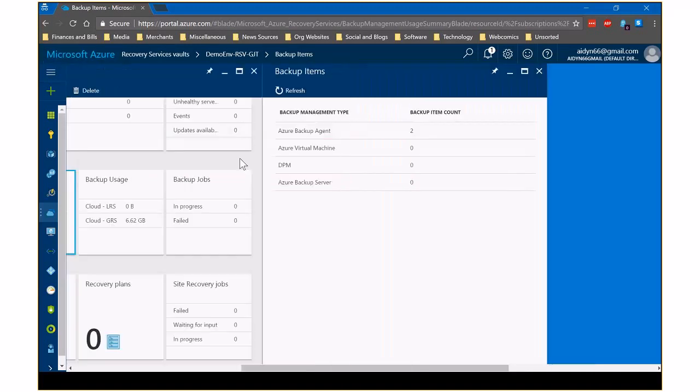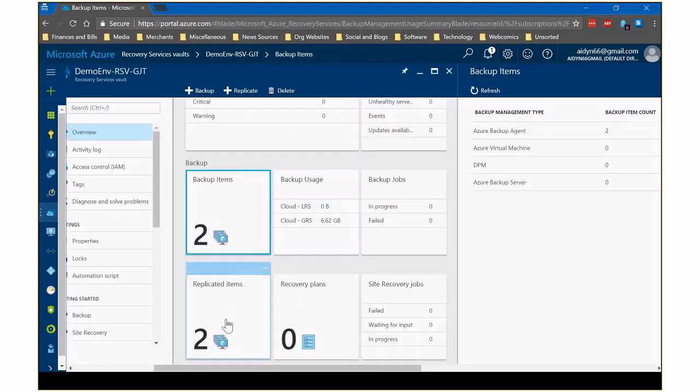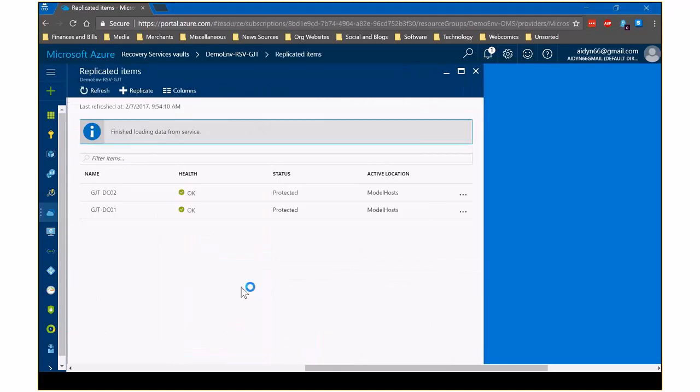So going back over, if we go into the Azure Site Recovery side of things, we can see I've got two domain controllers being replicated out to Azure right now, so that if my domain on-prem went down and I need to make sure I recovered all of my user information, I can just restore those out to Azure and keep things going, or restore to the secondary data center if you'd like to use that.